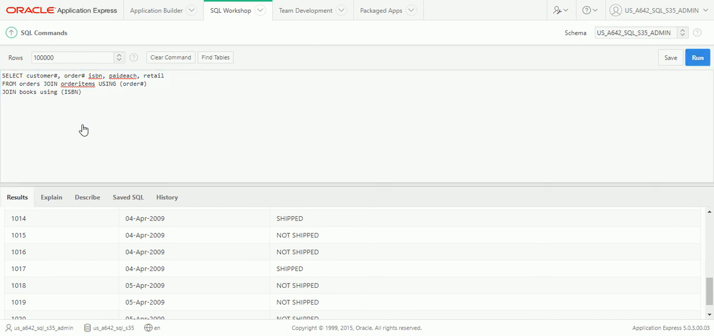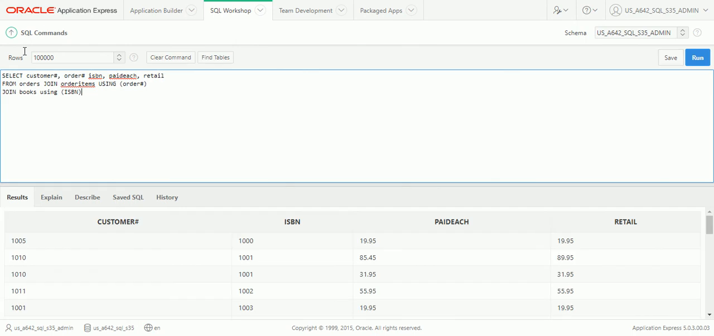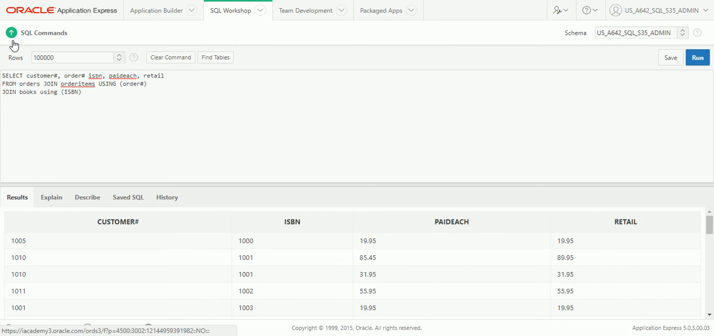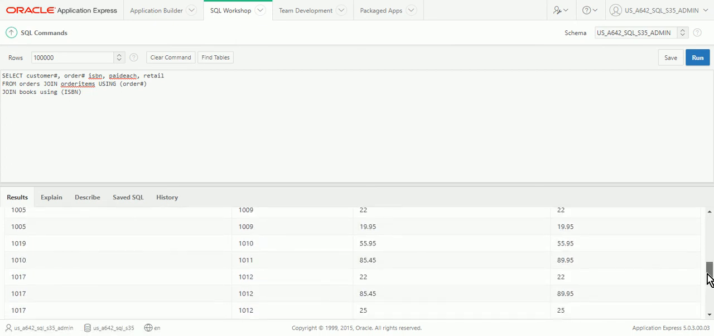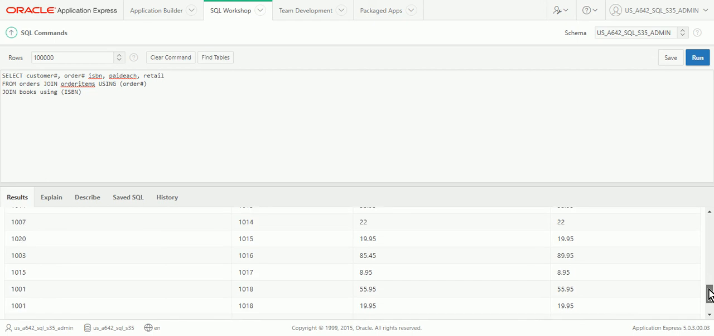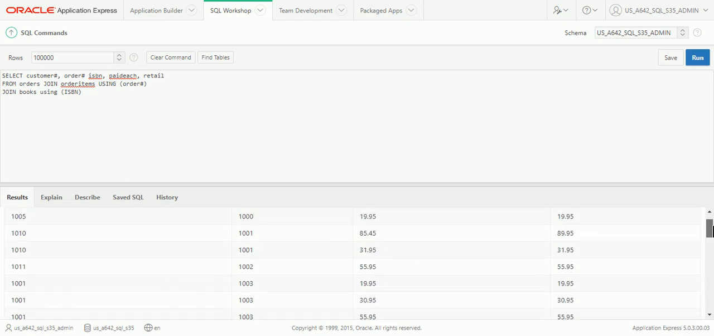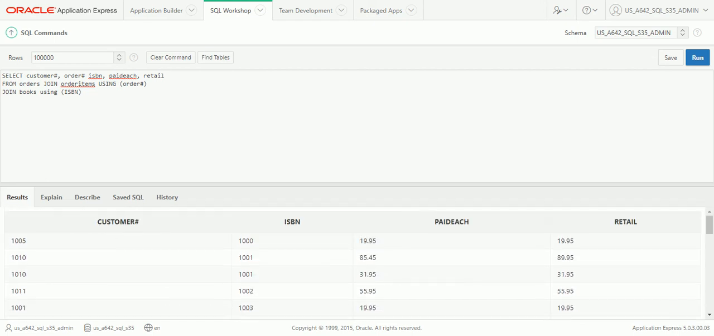So let's make sure that works. Okay, there we go. So we've got our customer number, the ISBN, the paid each, and then the retail value, right? So what it would cost retail. All right, now let's look through this list here. It looks to me like these all have valid values. I'm looking for something that might have null.